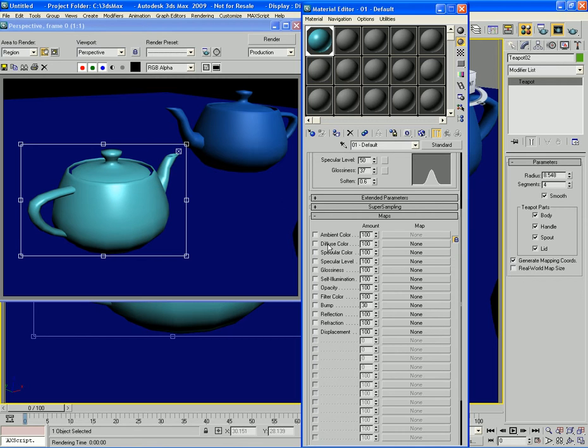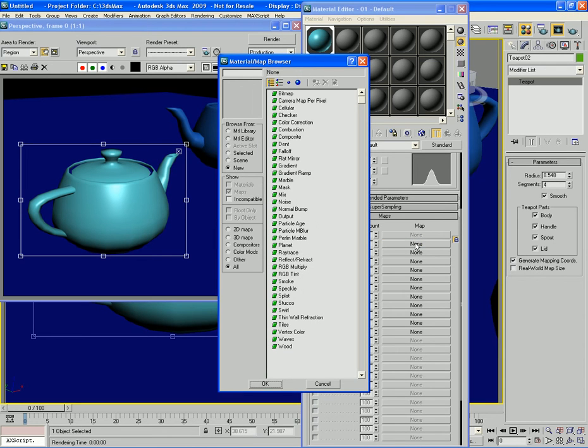Well, you can use a 2D image editing program like Adobe Photoshop to create a texture or a label that says i3D coffee, and then you can import that into 3ds Max and plug it into the diffuse color. So let's plug something very quickly into the diffuse color of this. Let's click on this button that says None, and we'll get a material map browser window that opens up.